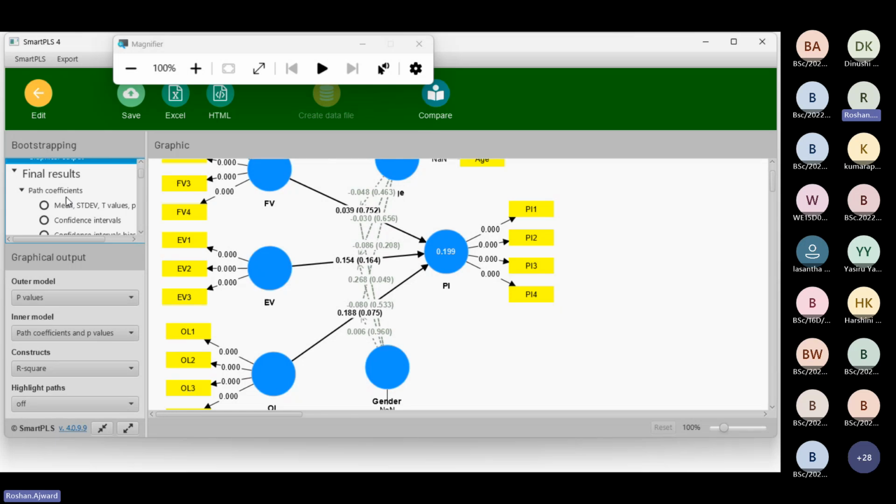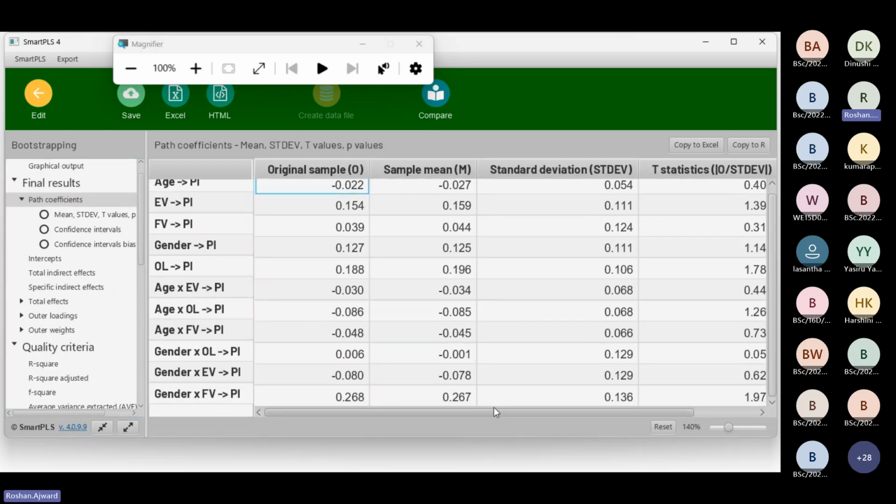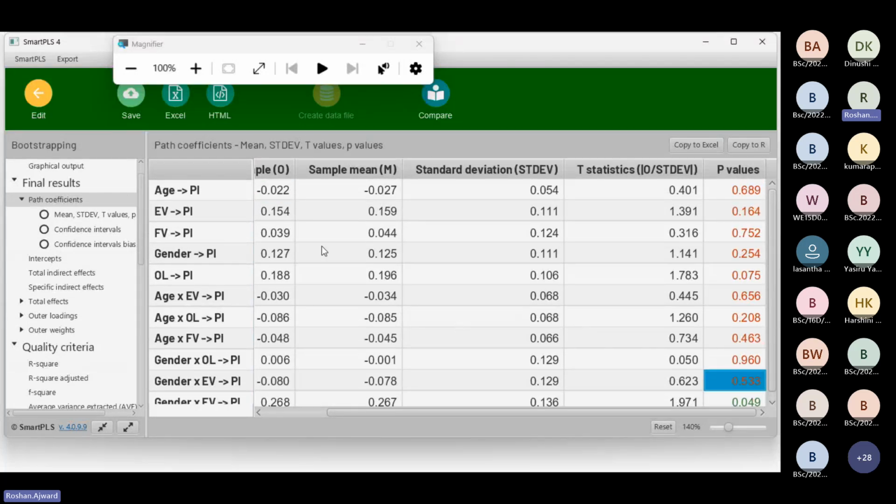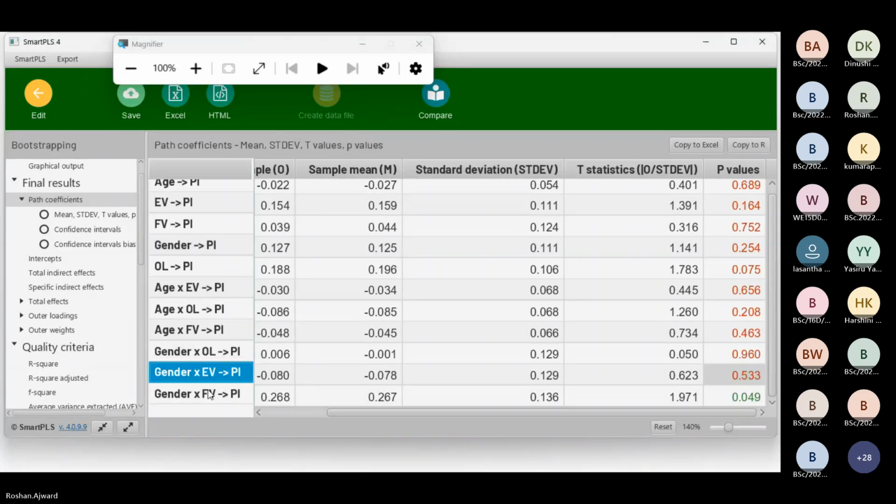Path coefficients. Yeah, you can see. Gender on opinion leadership, no impact. Emotional value, no impact. But functional value and purchase intention, gender has an impact. So that's what it says. But you don't see the gender on purchase intention because this is not what you are looking at. You're looking at the interaction term. Interaction term is where you're looking at the moderation. So here it's there.